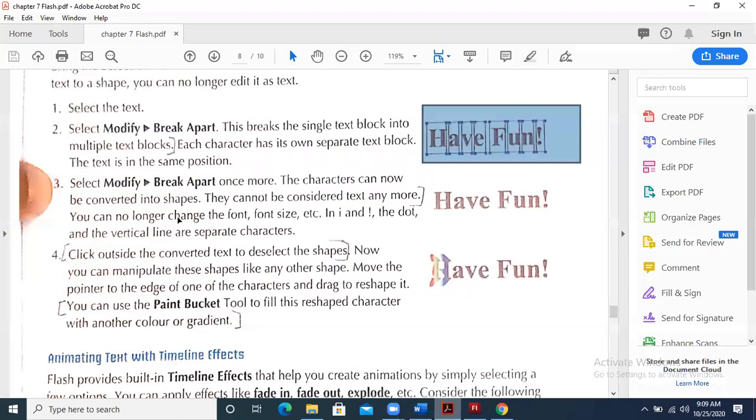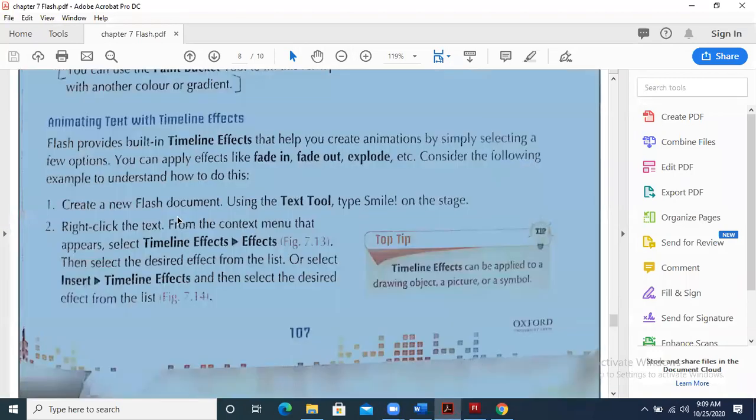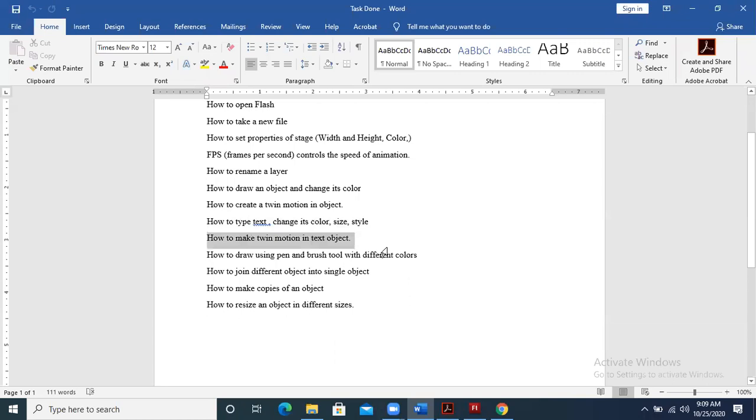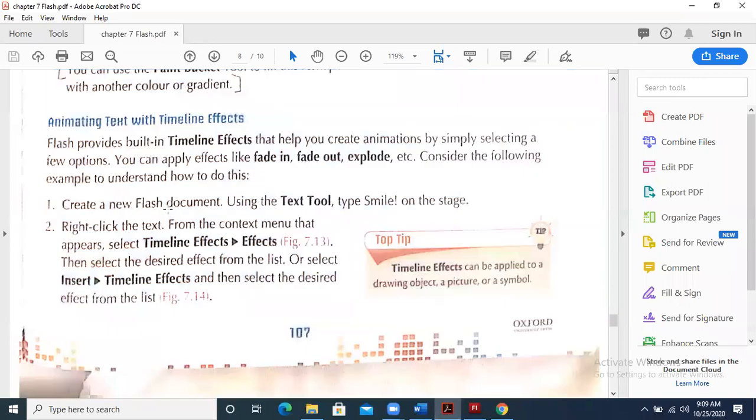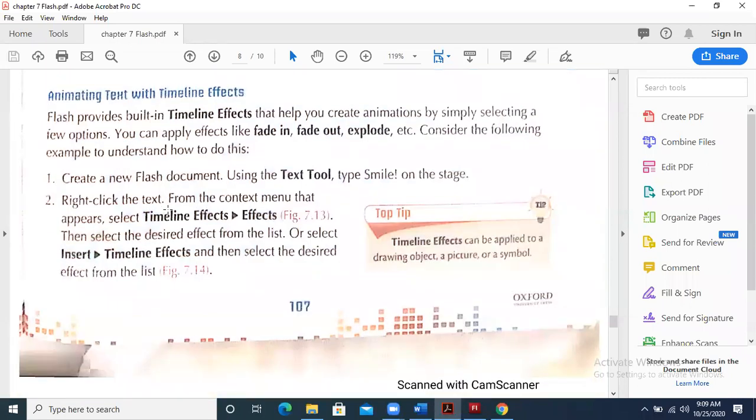Now, animating text with timeline effects. Last time I had already explained how you can make tween motion. Remember, last time I explained the tween motion, and it was already written in this document as well. Now the topic in this book is that Flash provides built-in template effects, so you can create animations by simply selecting a few options. You can apply effects like fade in, fade out, explode. These are built-in options that you can apply on any object. First, you need to make your drawing strong.